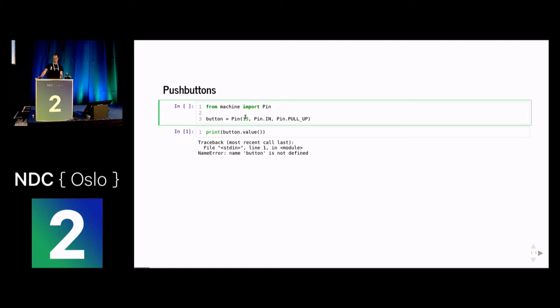So we have two push buttons here. So how do we communicate with these guys? We import from machine a class called Pin. And then we create a button which uses pin number 13. We specify that it's an input pin and that we activate the pull-up resistor. A pull-up resistor is an internal resistor on the microcontroller that makes sure that when the button opens up the circuit, the voltage is not floating around. It's set at either 0 or 1.